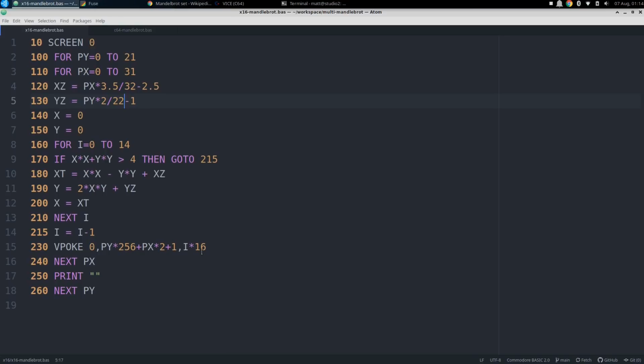So 0 is black, 1 is white, and so on all the way up to 15, which is a light gray, and we have all these random colors in between, sort of based on the Commodore 64 palette, as we'll see. And then we just keep doing that for each X value in each row.